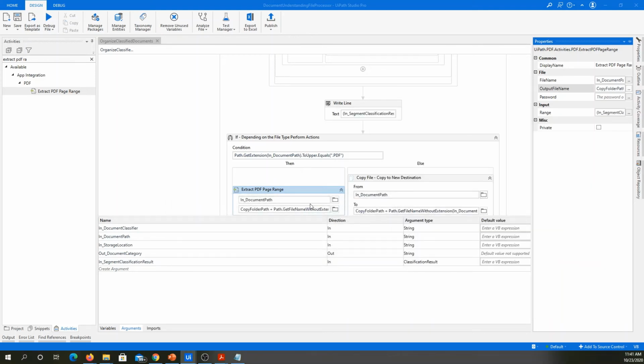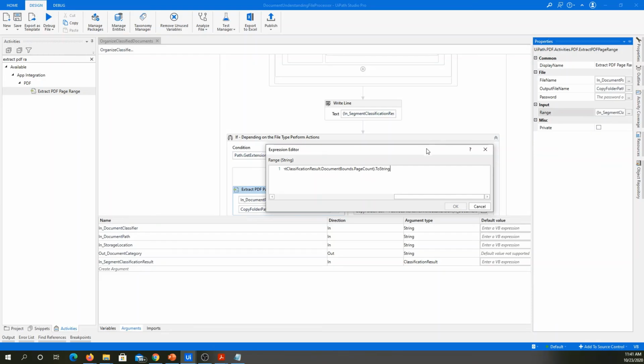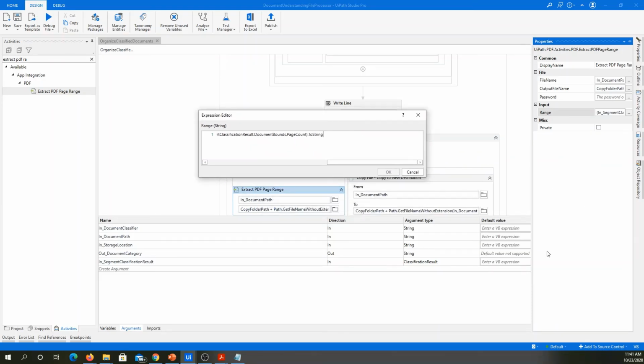Okay, and the one last thing we need to do here is identify in which page this document is in, and that's where the range property comes in. So in this section, this is why we are getting the argument, the classification result that's coming from that parallel for each in our main solution.